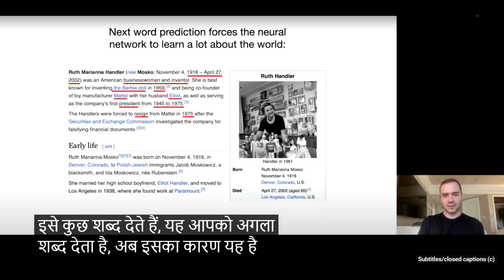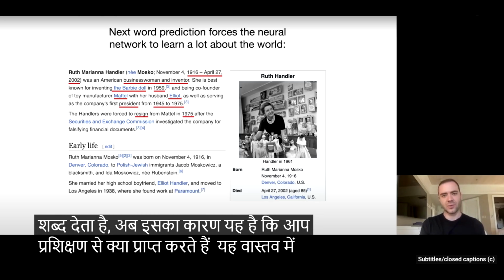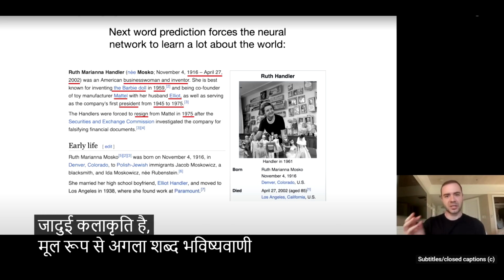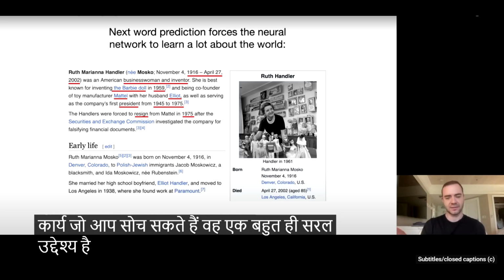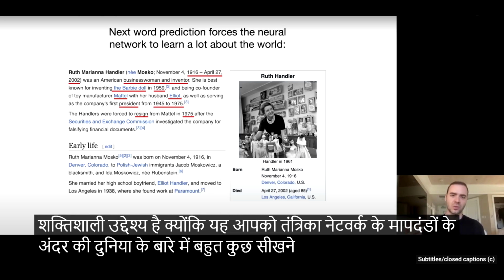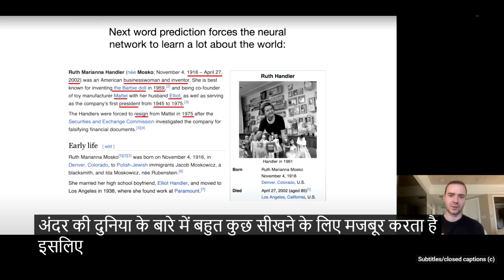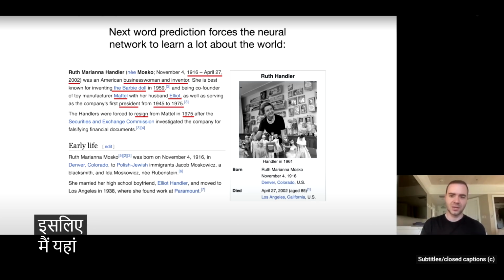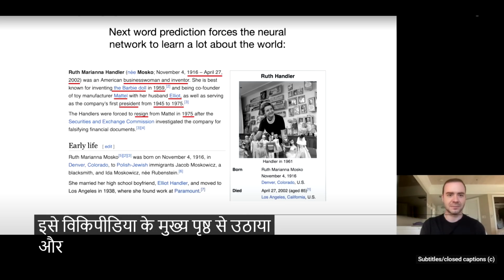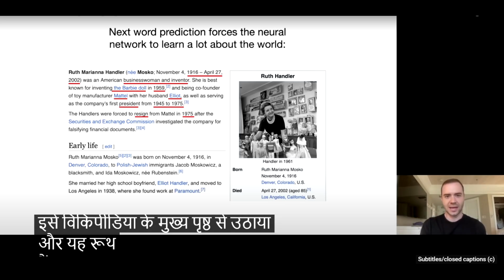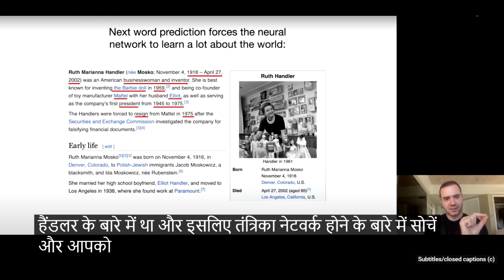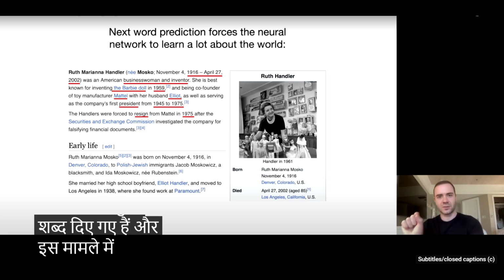Now, the reason that what you get out of the training is actually quite a magical artifact is that the next word prediction task you might think is a very simple objective, but it's actually a pretty powerful objective because it forces you to learn a lot about the world inside the parameters of the neural network. So here I took a random web page at the time when I was making this talk. I just grabbed it from the main page of Wikipedia, and it was about Ruth Handler. And so think about being the neural network, and you're given some amount of words and trying to predict the next word in a sequence.